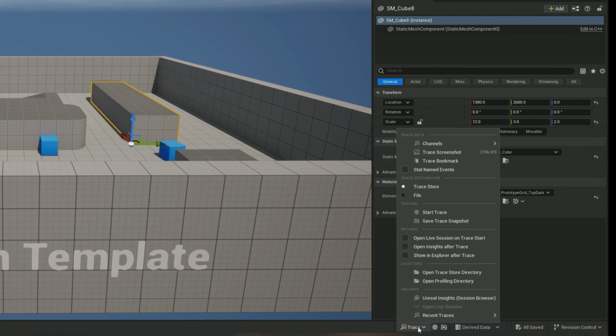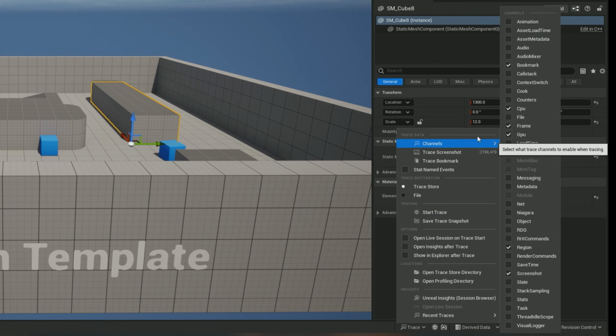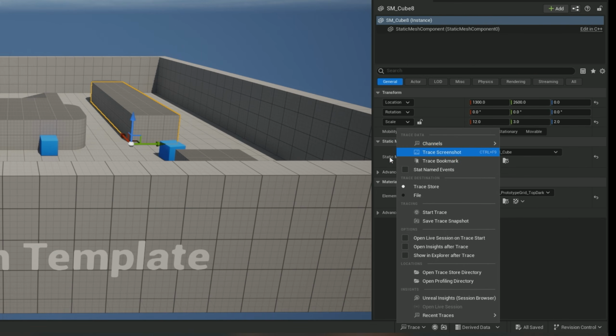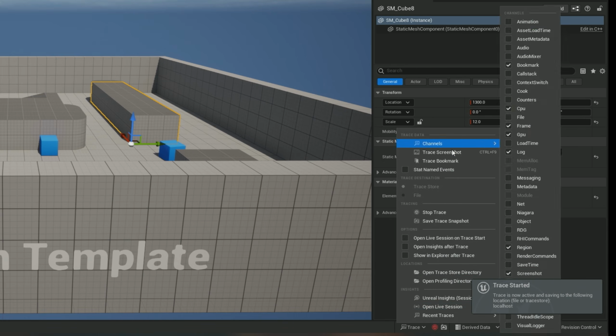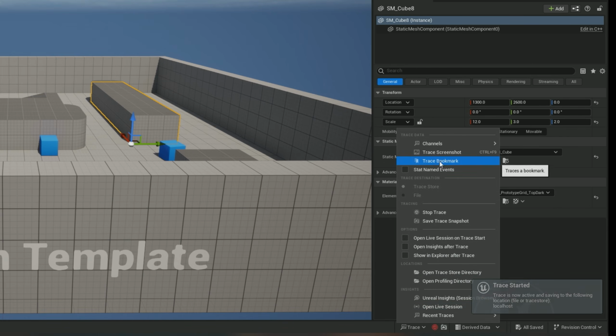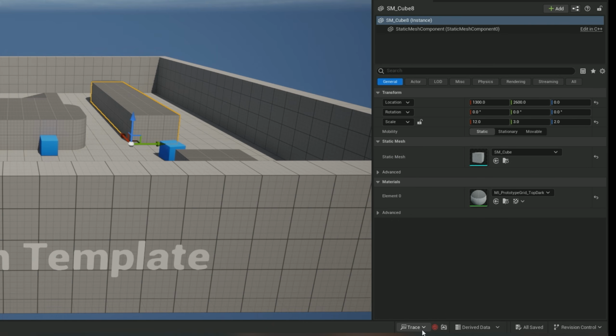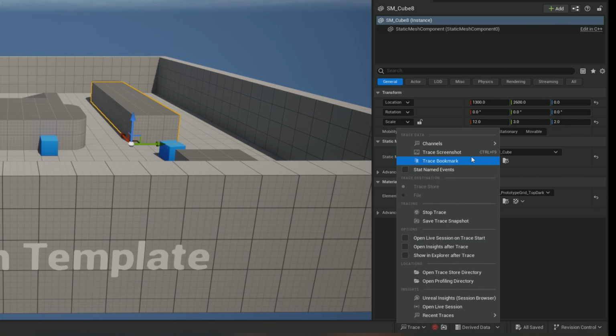A few other things. Tracing, there's a whole bunch of different channels that we can choose what we want to look at. Right now, I am using the defaults, so CPU, GPU, some regions, bookmarks, some other things. While a trace is running, we can capture bookmarks and screenshots, which I'll show you. So first, let me do a bookmark, which I can do from this menu, and I can also do a screenshot from this menu or press Control plus F9.